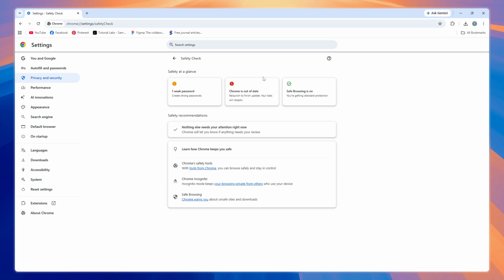Now you can see the Safety Check page right in front of you. This is where Chrome displays whether any viruses or malware have been detected on your browser. The great thing about this feature is that Google Chrome automatically scans your browser in the background, constantly monitoring for any suspicious activity or potential threats. You don't need to manually run scans every time. Chrome does the heavy lifting for you. You can simply check this page whenever you want to verify your browser's security status and ensure everything is running smoothly without any malware infections.